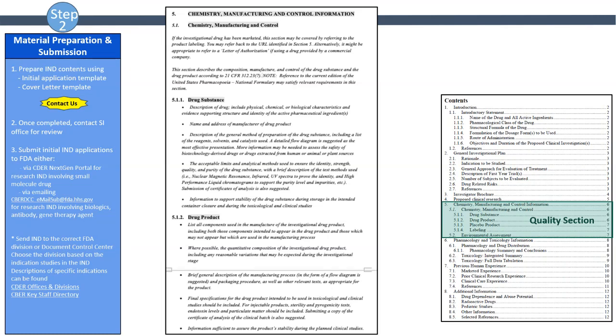Quality section. This is very important because it talks about the drug manufacturing, processing, and quality compliance aspects. The FDA does not expect all this information in an investigator IND. However, it is important to cite the package insert or the manufacturer's IND as the reference source for the quality section. The IB will also serve the purpose.